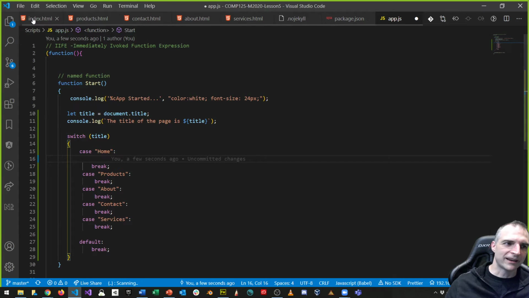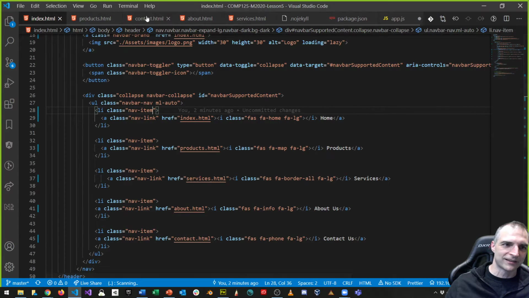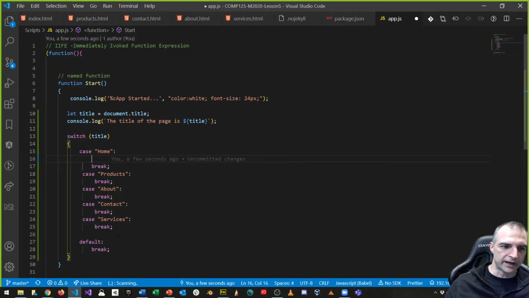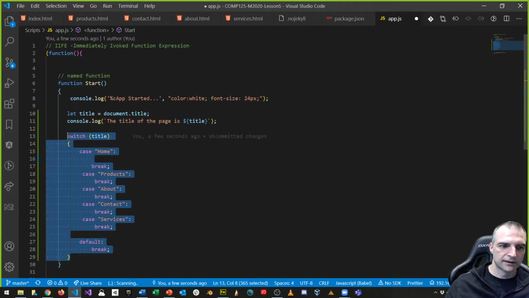However, my index.html and my products and contact and about and services don't have that. I don't have an ID for any of these things. Although it would be nice if my list item had an ID of home, products, services, whatever. But what if it didn't? Like this. Okay, so that would be a problem, right? So this structure would be great if I had IDs for each one of these things. However, I do not. So this structure is nice if I had IDs.